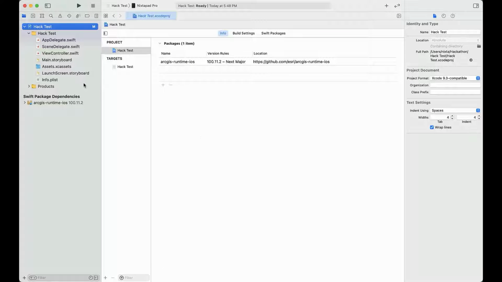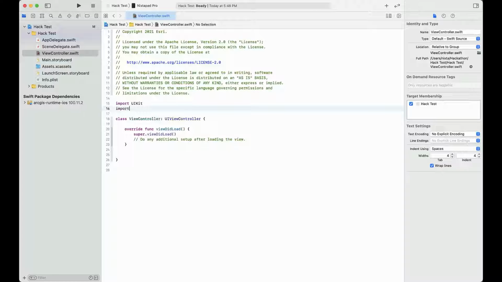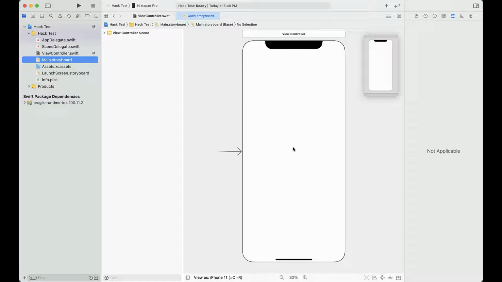Okay, so now all we have to do is jump into our view controller, and we're going to import ArcGIS. You can see it's already auto-completed. We'll go over to our storyboard. Of course, you might want to do this with SwiftUI, but I'm using storyboards.